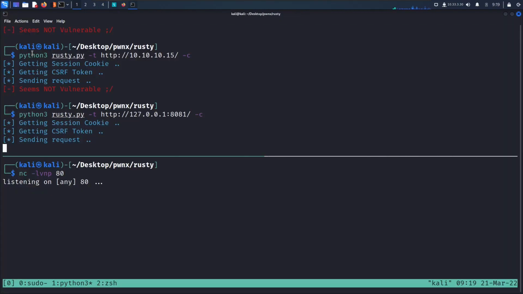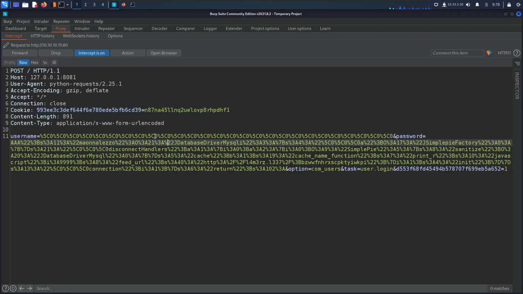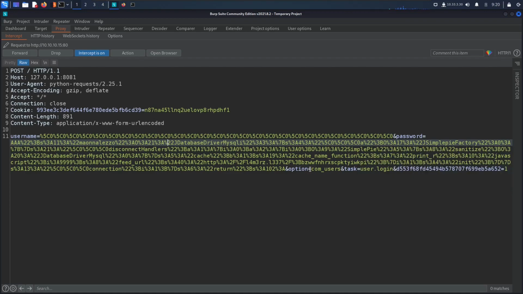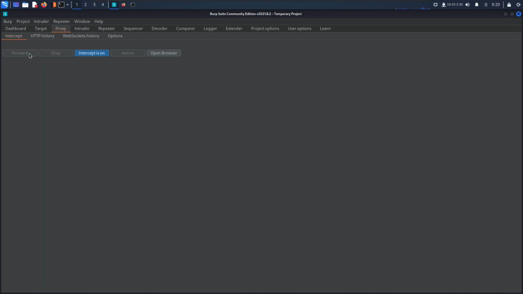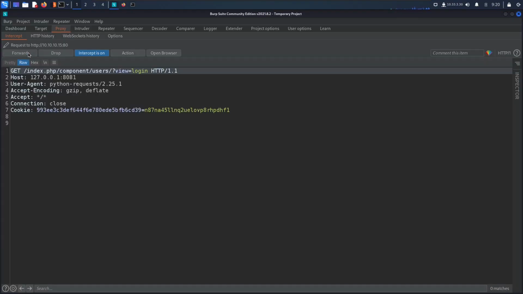It says 200, and then it took the session cookie and also the CSRF token for the login page, and then sends a POST request to the home page with this cookie set. The username is set to \0\0, a long string that overflows it, just like we saw in the article, and the password field is set to our serialized object. Then option com_users, task is user.login. Let's check out the response of this request. It says 303 See Other, taking us back to the login page. Let's forward this.